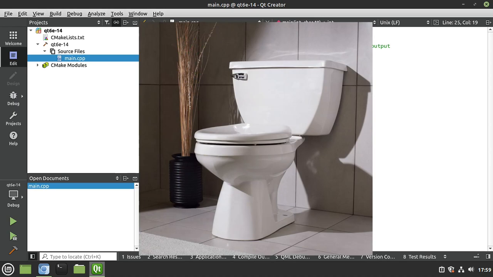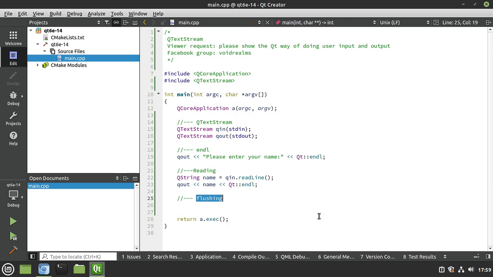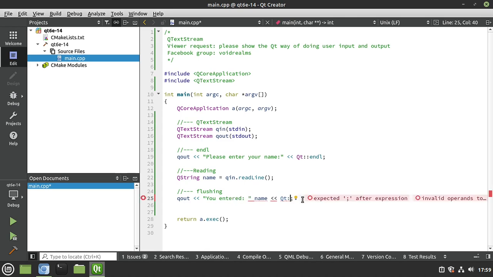Imagine you have a giant toilet in front of you. Yes, I said it. You have a giant toilet in front of you, and you're going to flush, and everything's going to go down. That's exactly what's happening. You're pumping data into this thing, and then you're just going to flush it down to where it needs to go. So we're going to grab this and do a little cut. I love copy and paste, but we're going to cut. And we're going to say Qout, and then how about something like this? You entered name, and remember, if we omit the endl, it doesn't output to the screen. It's just simply sitting there. There's a reason for that.